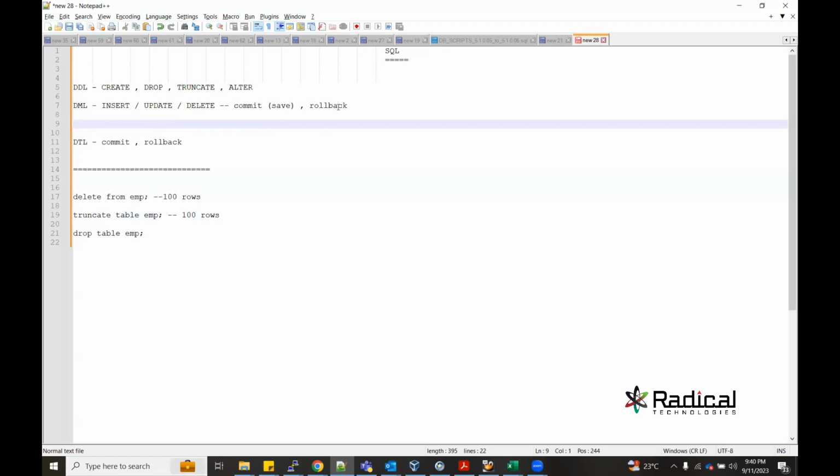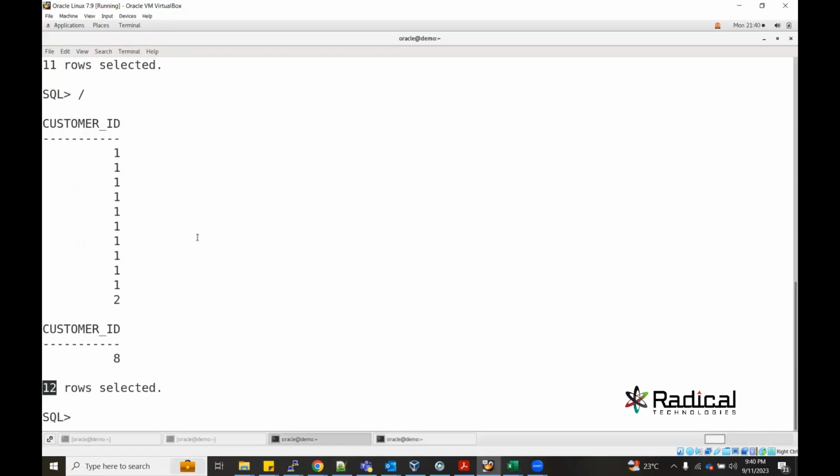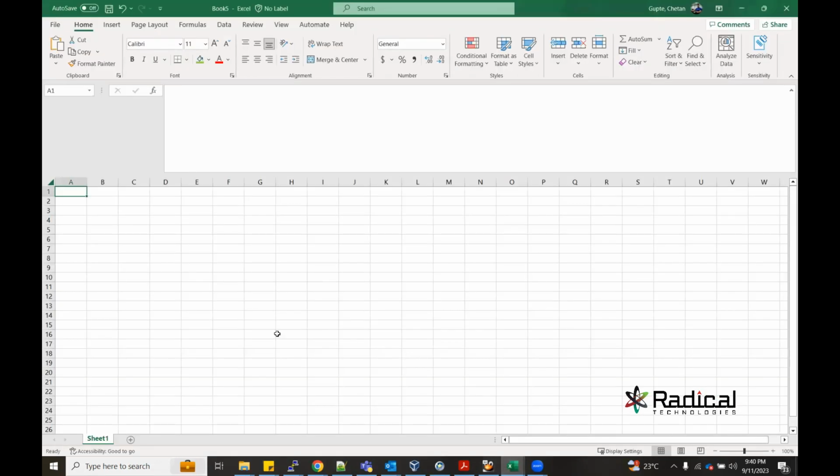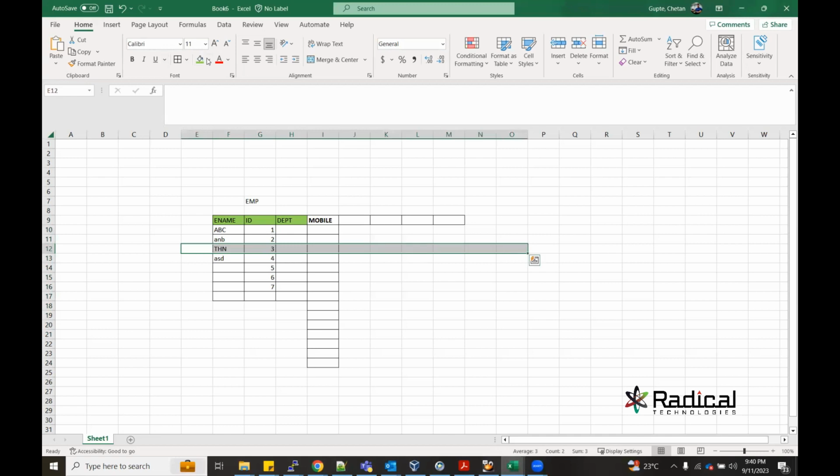So delete and truncate, what is the difference? Delete is going to delete all the rows. You can also delete selective rows. If you only want to delete a particular row from our table, you can delete only that row. So you will say delete from EMP where ename equal to a name, or where ID equal to 3. So I will be deleting only this row.